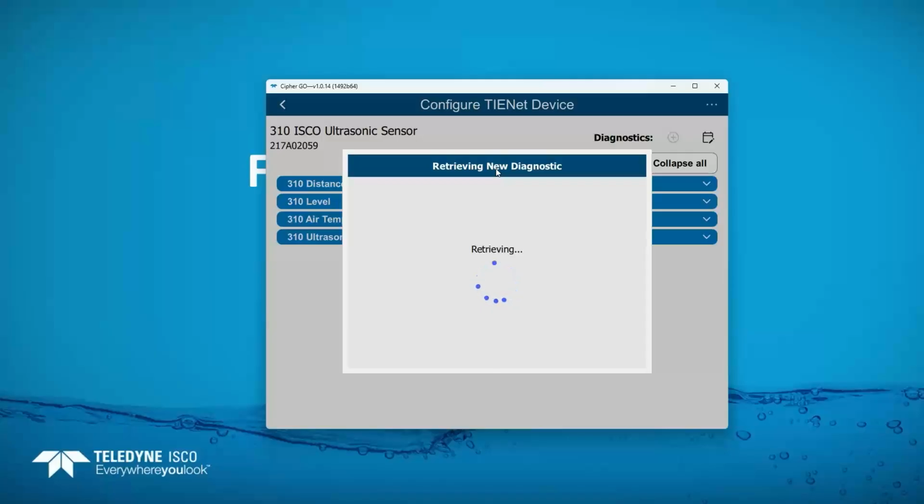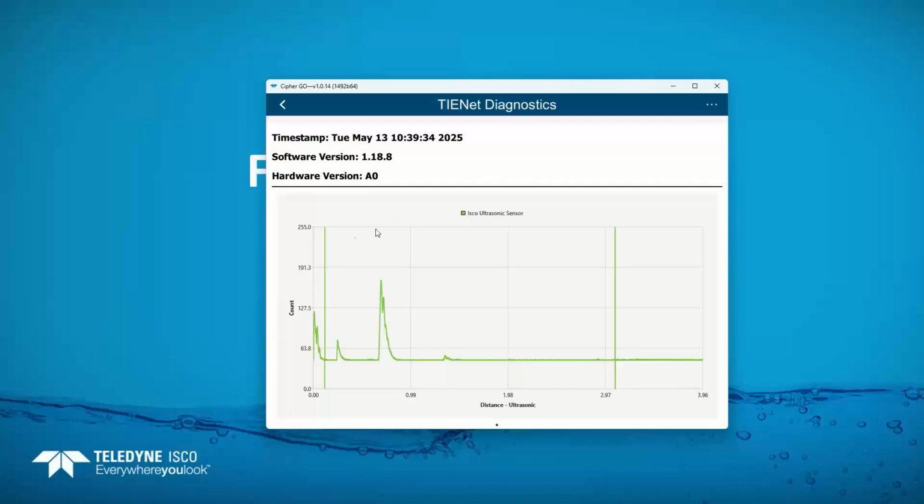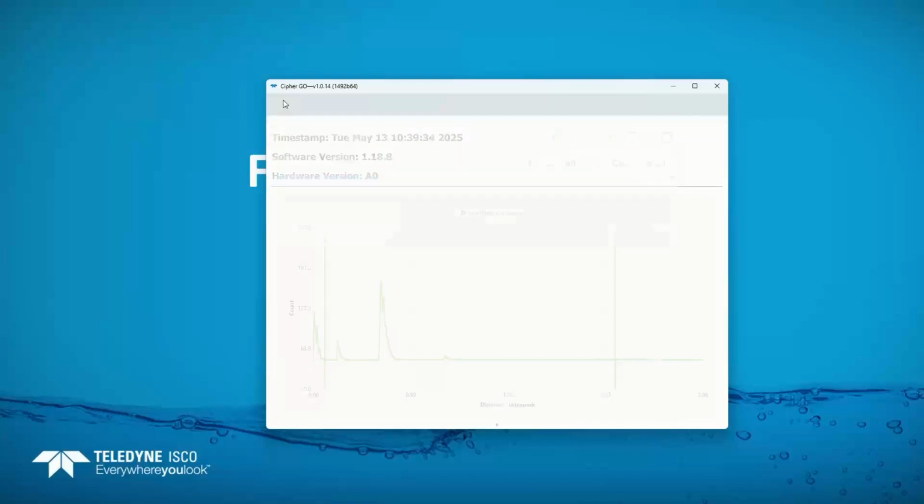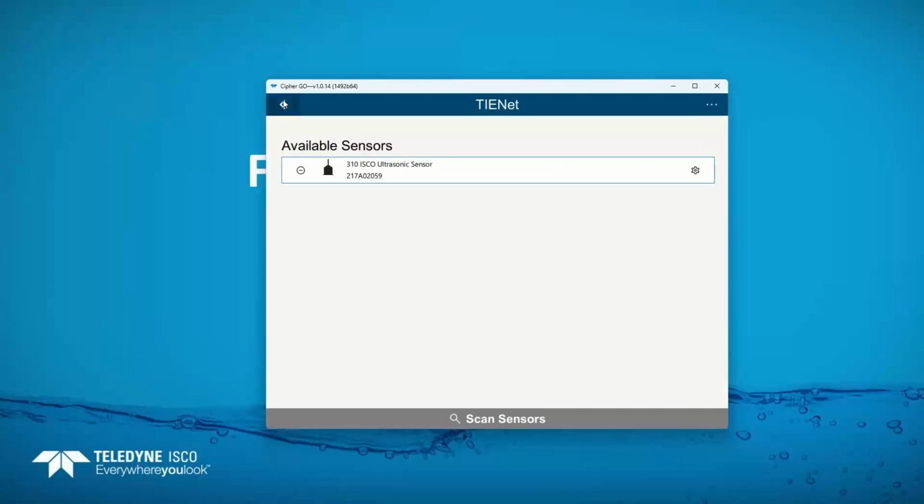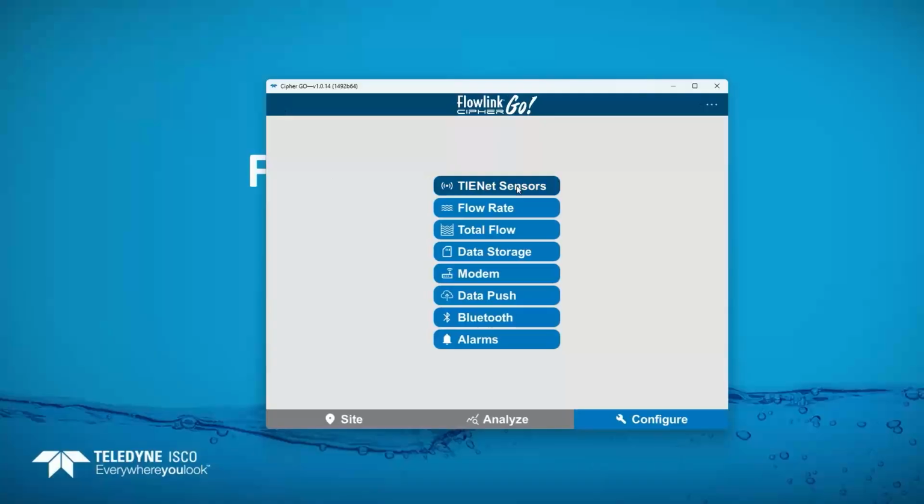And I'll get that nice graph that shows my minimum and maximum blanking distances as well as the echo bounces. So here's some noise that's very typical of ultrasonics at the beginning. I've got my minimum blanking distance blocking that out. I've got my nice peak here off my floor or surface of the water. And I have my maximum blanking distance way out here, which I could move in if I need to. So there's a live diagnostics reading there, and all of that is right there in the TiNet sensor.